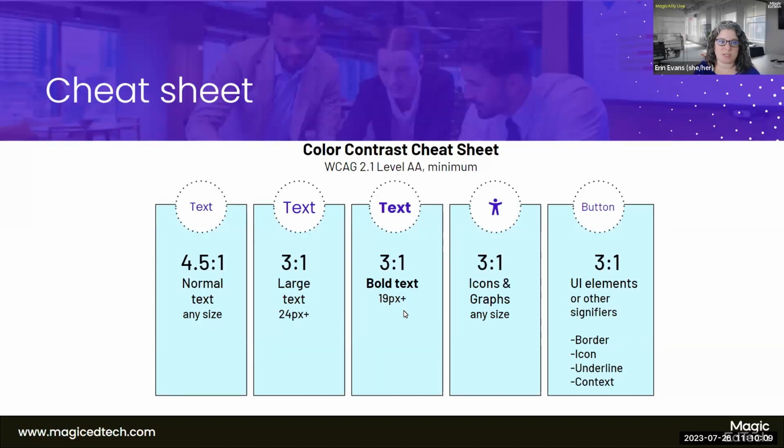These are just some of the details pulled out of the standards, for when you're doing a quick check and wondering, oh my goodness, what's the ratio supposed to be? This is something that can help you as you're looking through. It is also a 3-to-1 ratio when you're talking about icons and graphs, as well as UI elements and elements around features such as borders or icons, or if you have an underline and other things such as that. This little page draws directly from the standards, but is just a quick and easy reference that you can utilize.